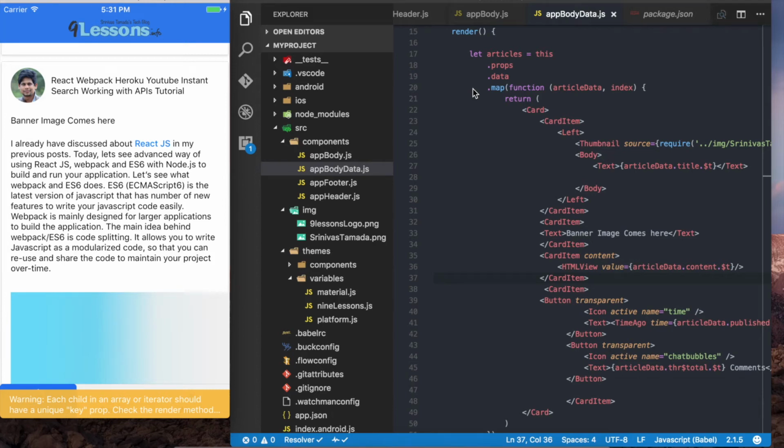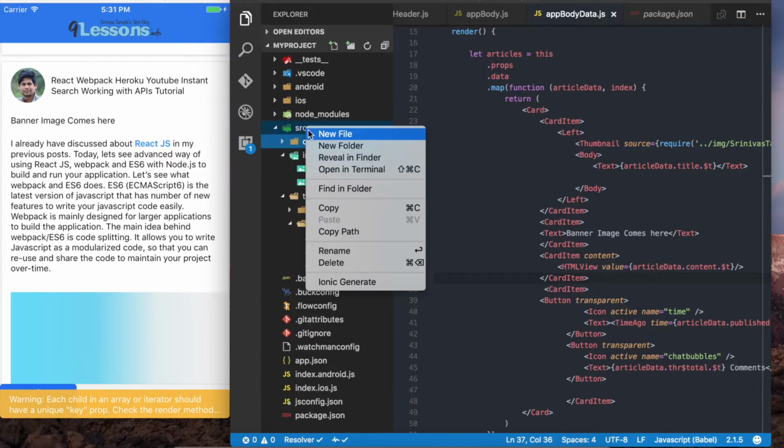Okay, let's create a helper class. Initially, I don't want to display everything here. I just want to display the first 25 characters from this text. So I'm going to write a simple function, but before that, we need to create a helper class.